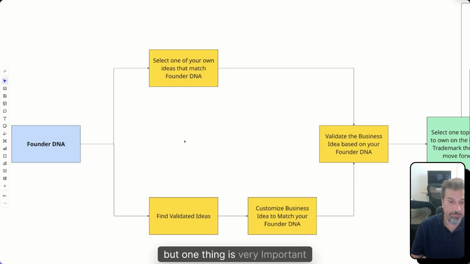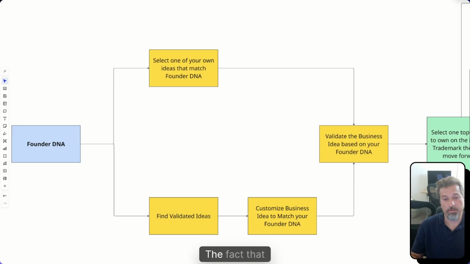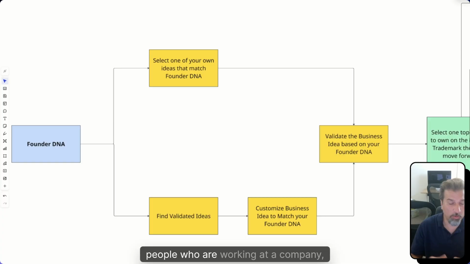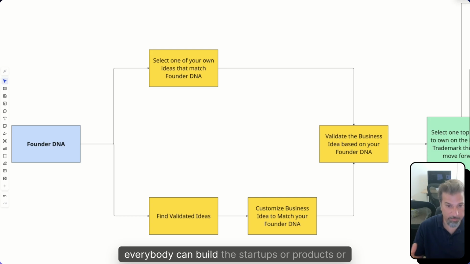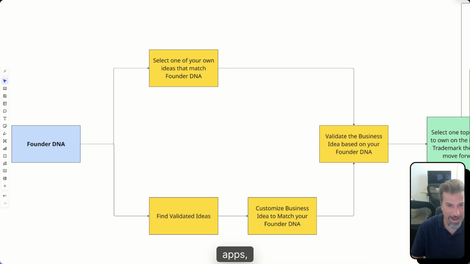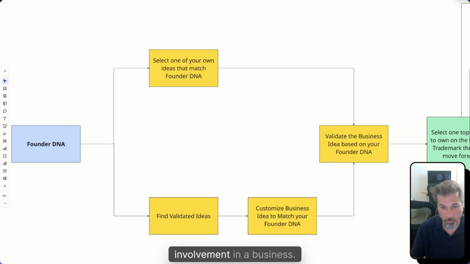But one very important thing is that people who work at a company, employees of the company, have a very good advantage right now in this age when AI is mainstream. The reason is that now that everybody can build startups or products or apps, you name it, the advantage goes to people who have deep exposure and involvement in a business.